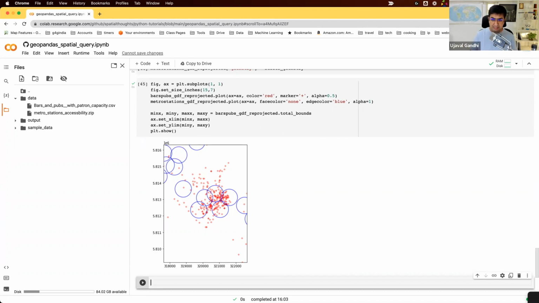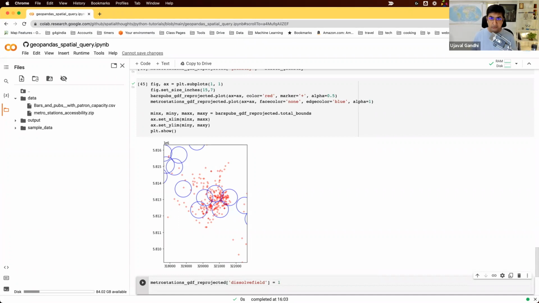We're going to create a field called dissolve field. So I'm going to take the metro station reprojected. We're just going to add a new field, dissolve field, and assign value 1. It could be anything. Just a constant value is fine. If you already have a column where all the features that you want to merge have the same value, you can just use that instead. And now we can just say dot dissolve, and it's got a by parameter. We'll just say by this new field that we just created. And we're just going to save it into a dissolved GDF.